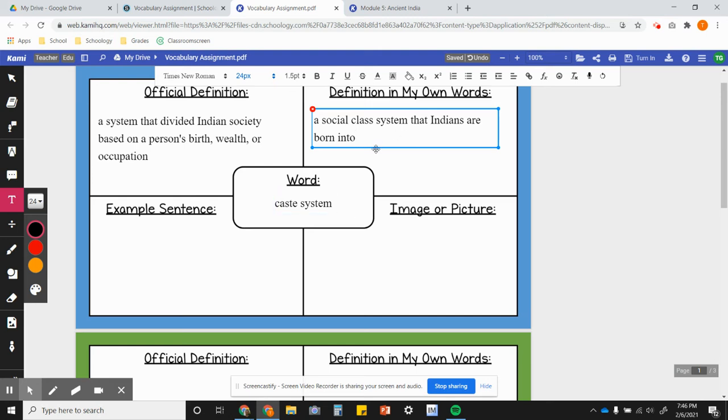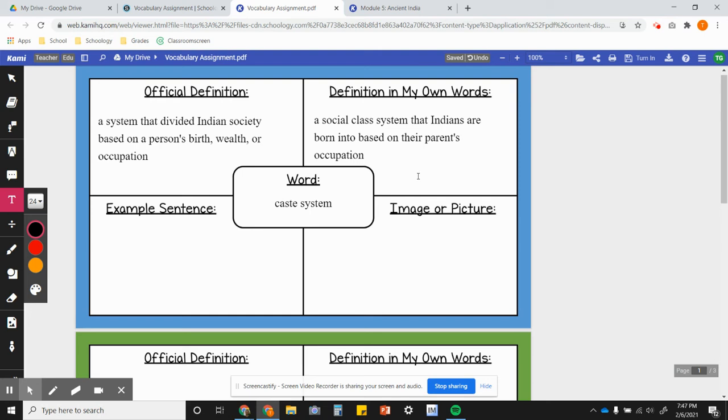And I could be even more descriptive with this. Say, based on their parents' occupation. So that's the definition in my own words. However you would describe it to somebody.